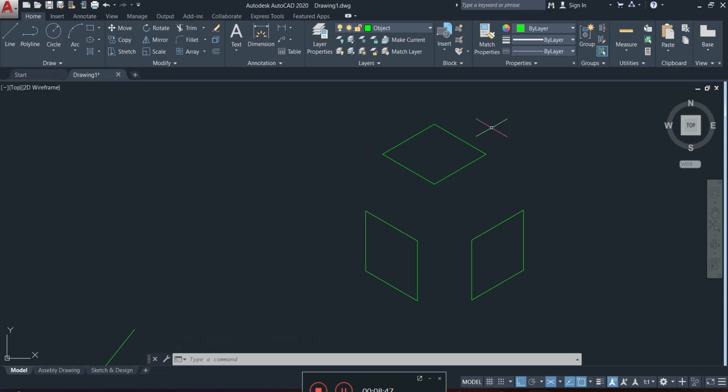Alright, so this is how you basically use ISO left on the left here. ISO left allows you to draw on the left side of your isometric drawing. ISO top allows you to draw from a top view perspective. Notice how my cursor has changed. And ISO right allows you to draw on the right side.